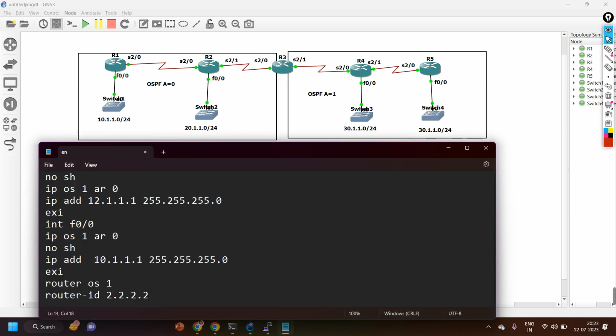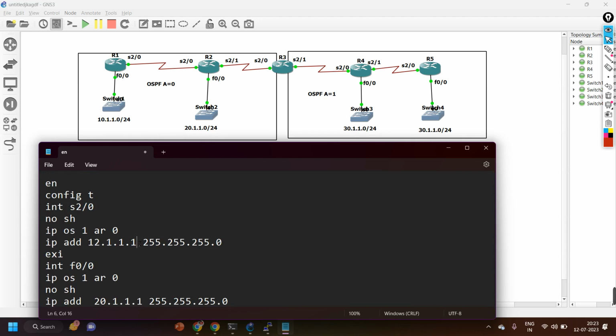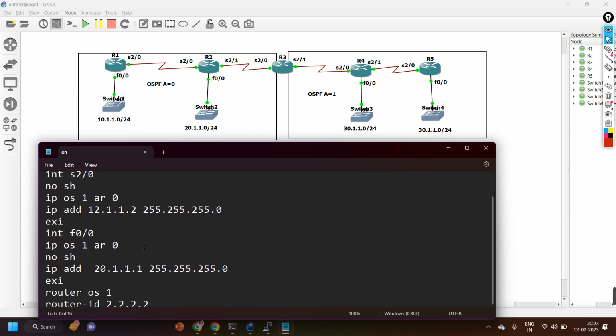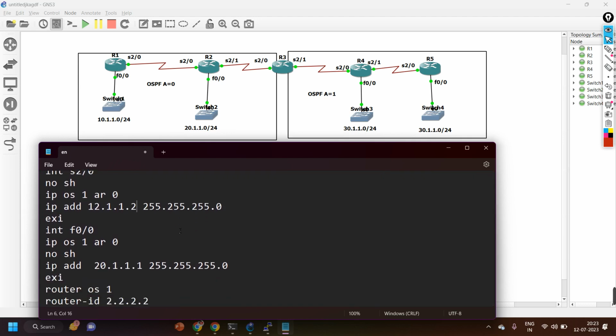On router number 2, I need to change some information, like router ID will be 2.2.2.2. IP address on LAN interface is 20.1.1.1, and on serial 2/0 IP address is 12.1.1.2. Done guys. Here this is correct, Nirav?